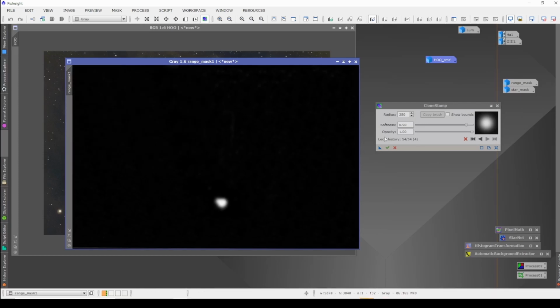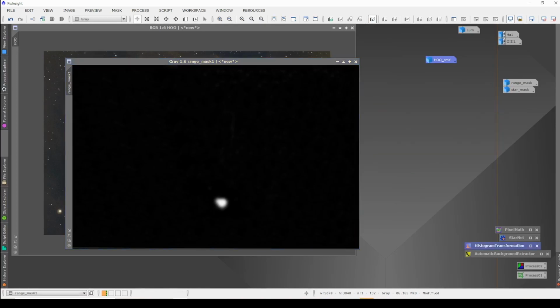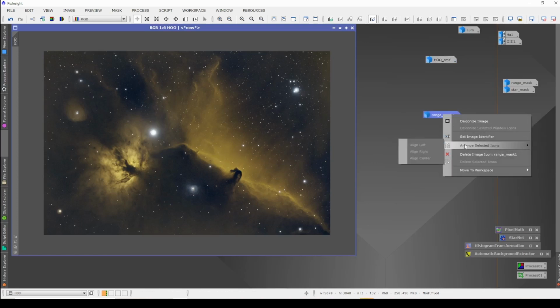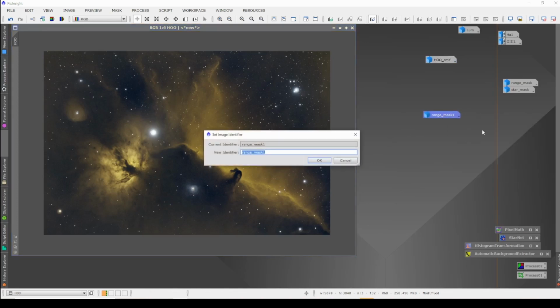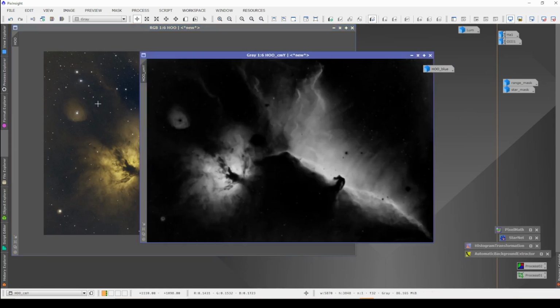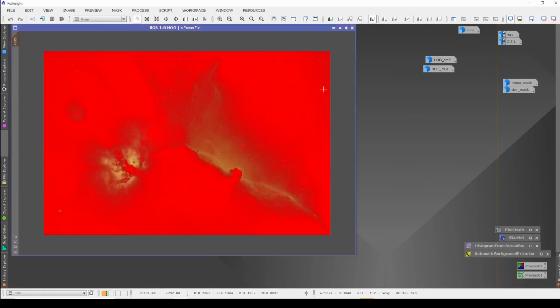Okay, so I'm not going to tell you this is the best way to do it, but it's the way that I know how to do it. So I'm going to click the check mark to execute that and close our clone stamp. So we're going to call this set image HOO blue. So now what we can do is we can apply our yellow color mask because that's our hydrogen.